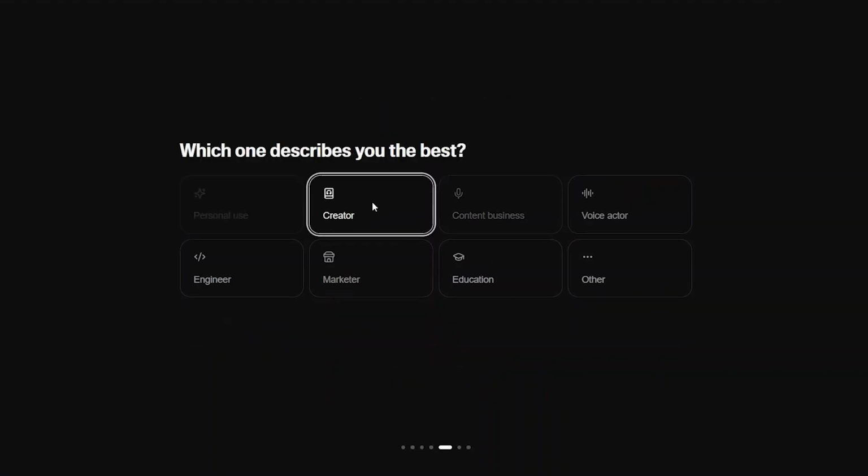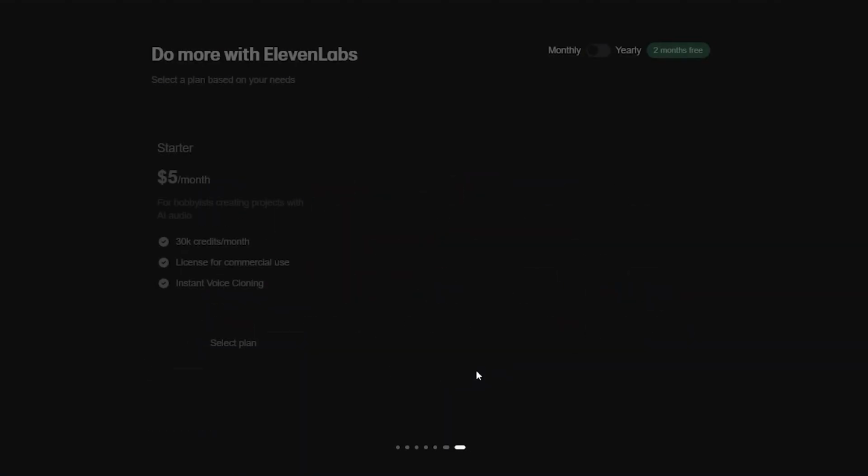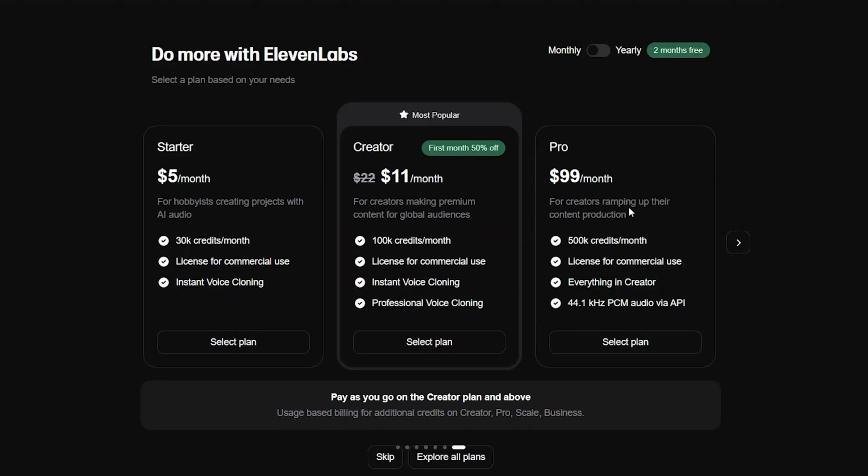And then choose whichever option suits you best. Click continue. And then before you go ahead, they are showing us the plans that they have available. So you have the starter plan, which is $5 a month. You have the creator, $11 a month, and you have pro, which is $99 a month. Now you have a license for commercial use, instant voice cloning, and 30K credits per month. And in the next one, you have all that, and then you also have professional voice cloning. And in this one, the credits are increased, and you have everything in creator, including audio via API. So these are the three different plans that you can choose from.